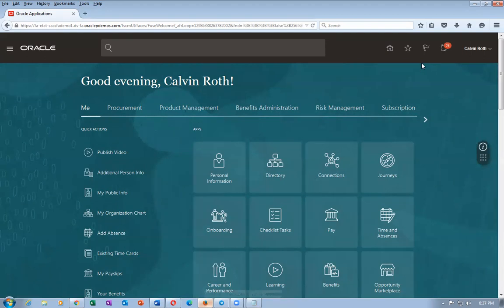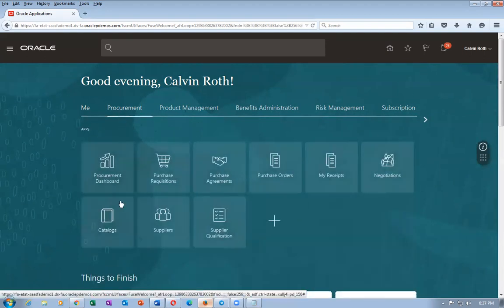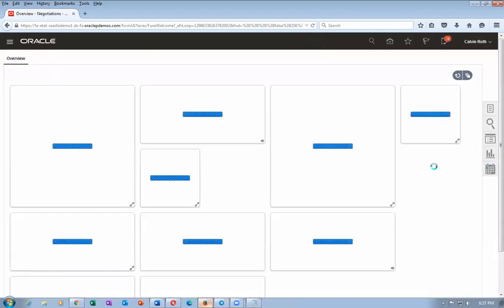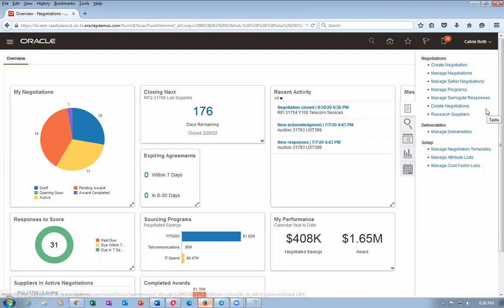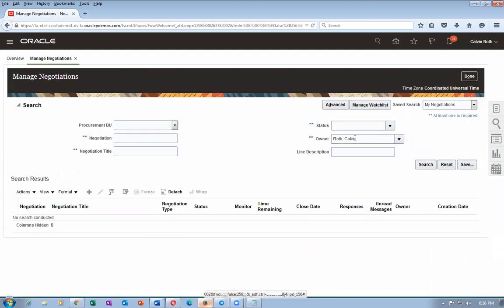Now he will go to the procurement and then he will have to go to the negotiations. And then it comes to his area now. The closing is in 176 days, I think, because all these things are coming with everything, with my response to score. So negotiation method, new responses. It will not show you all the info. Go there. Calvin, here I will go to manage negotiations. The owner is not this one now. Maybe then make a search.